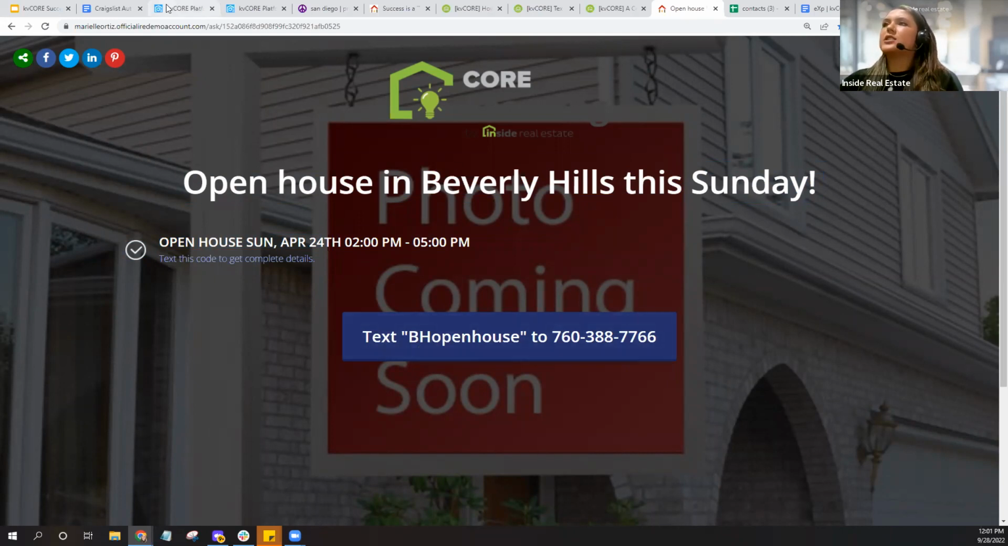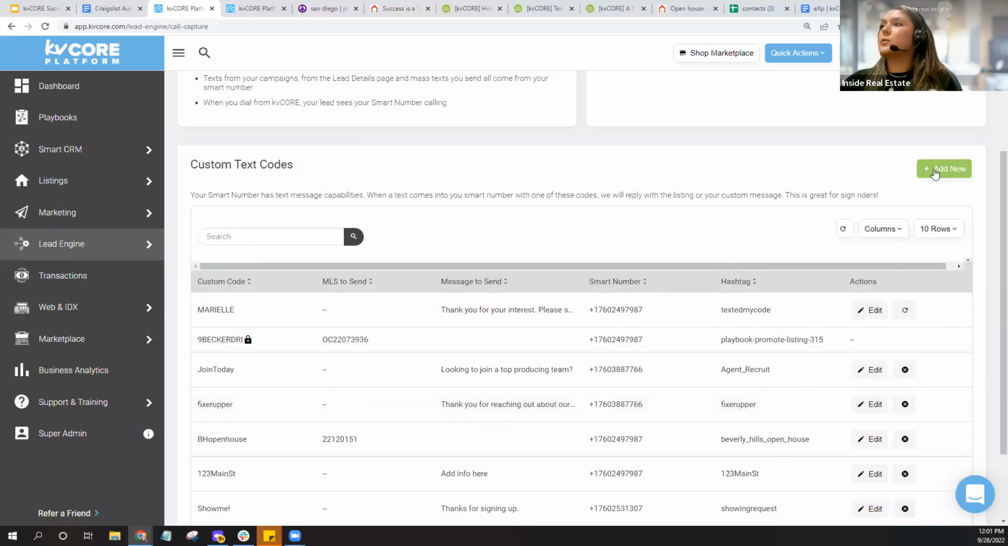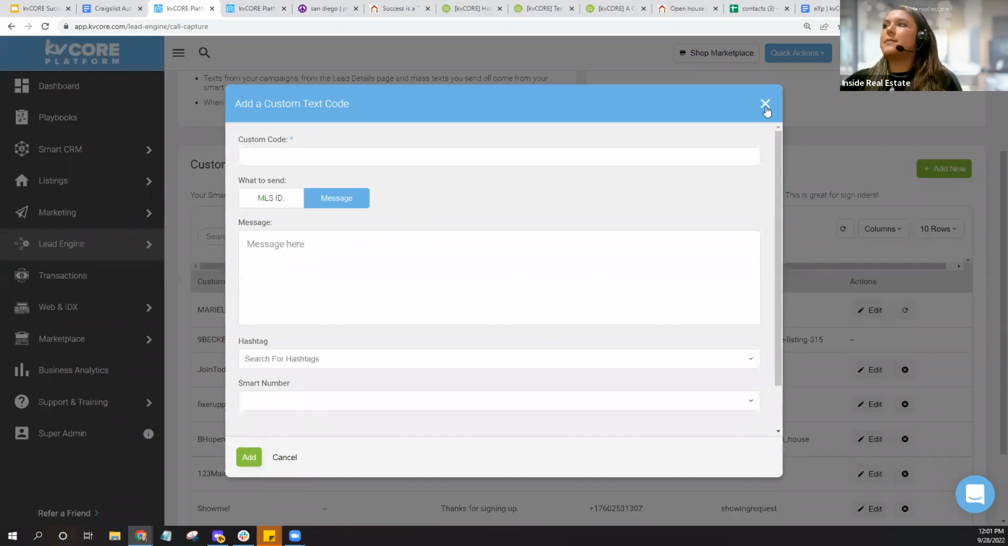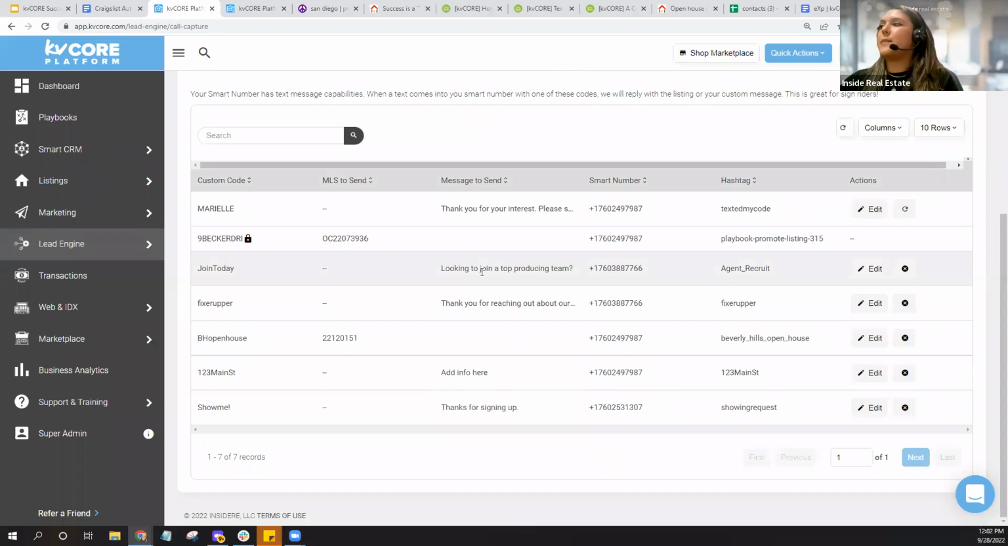And then I went and I just created that text code here in KV Core. I just went to add new, typed in the code that I wanted, and I created my own little custom message there. So that way, when they go and they text that code, that's the message that they're sent in reply. And then I, of course, added that hashtag so I can tell those people apart, send them follow-up information about that open house.